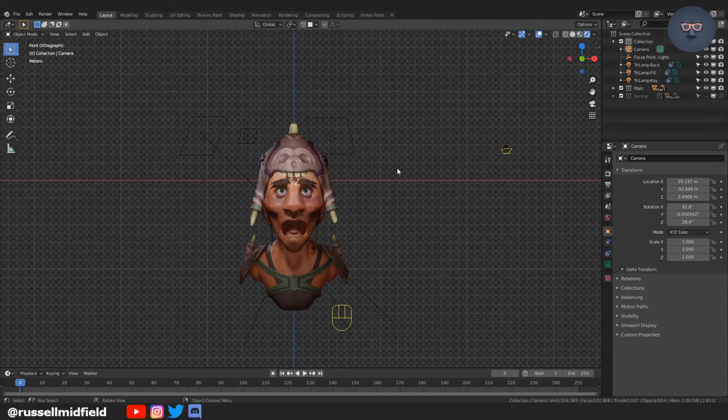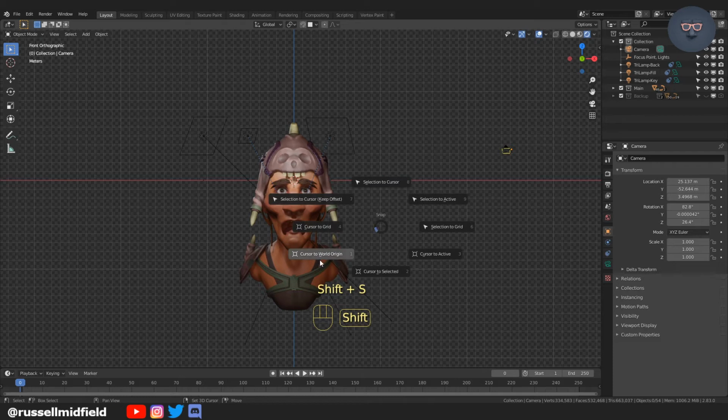And today we're going to be doing a turntable animation in Blender for Instagram. So we're going to want to start off with our model at the origin and our 3D cursor at the origin. If it is not already, you can press Shift S and then select cursor to world origin, or just press 1.